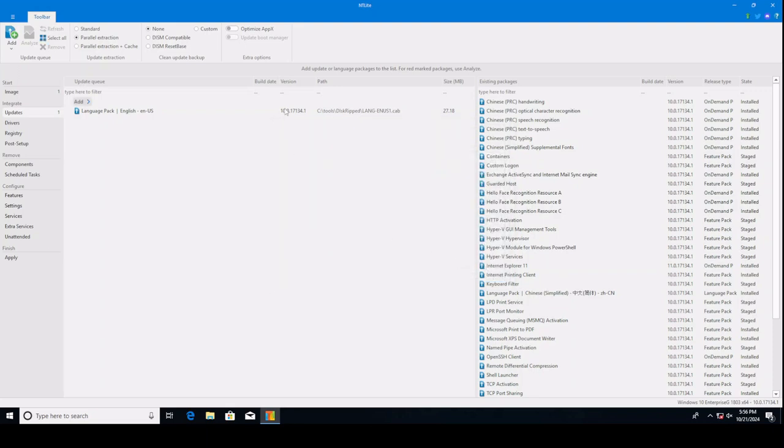The other thing you're going to notice is the versioning. So we're going to see 10.0.17134.1. Now that's going to match the 10.0.17134.1 on the right-hand side. If this version number is not the same as this version number, it will not work.